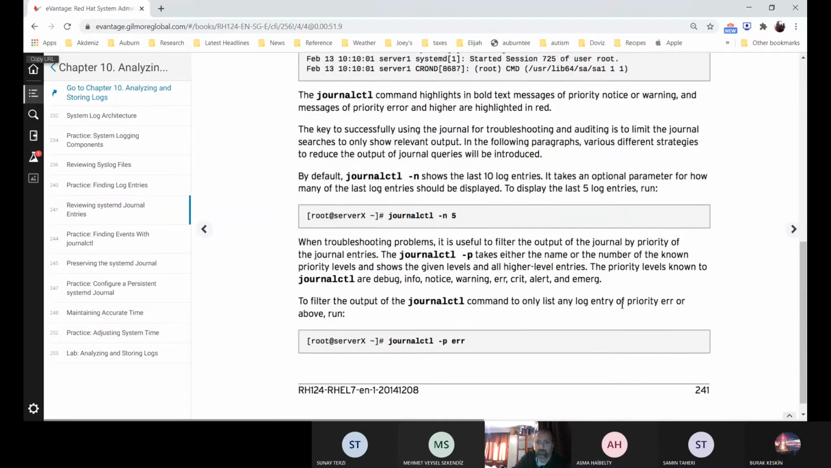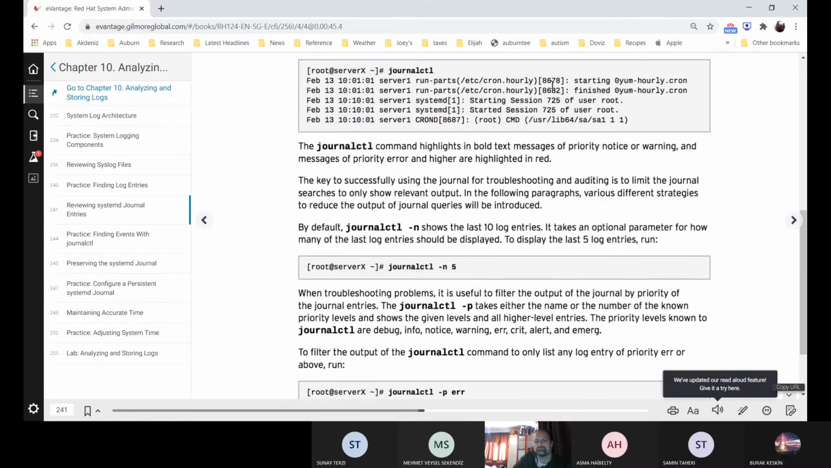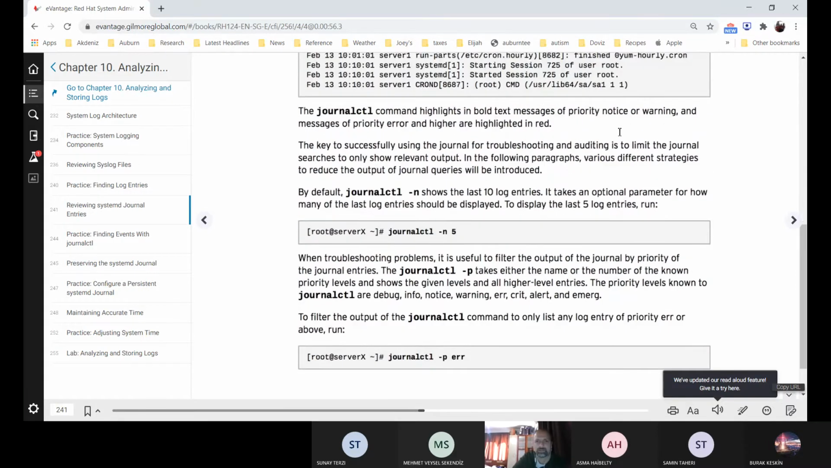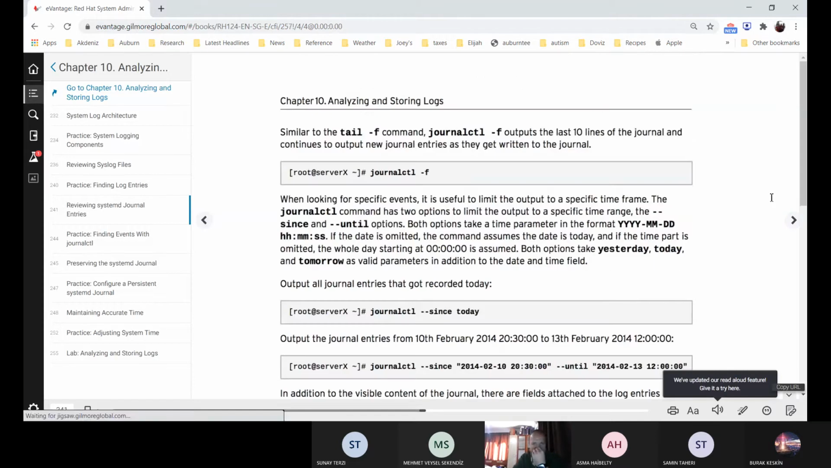If we wanted to see only the ones that are priority error, we can add what priority we want to see. So journalctl -p err. So error and above, anything that's error or worse, we are going to see those. We don't want to see all the informational ones, because for the most part, most things that happen on a system are normal things. There's not a lot of errors, not a lot of critical things that happen in a system by comparison. So we might want to filter the normal stuff out, and we can do that.